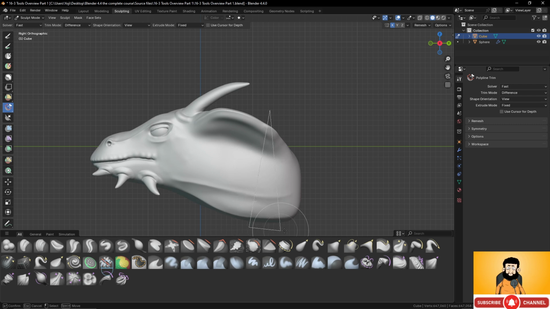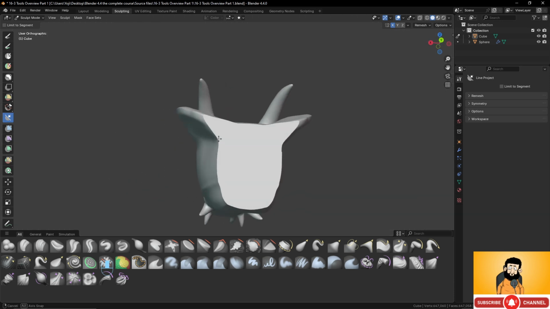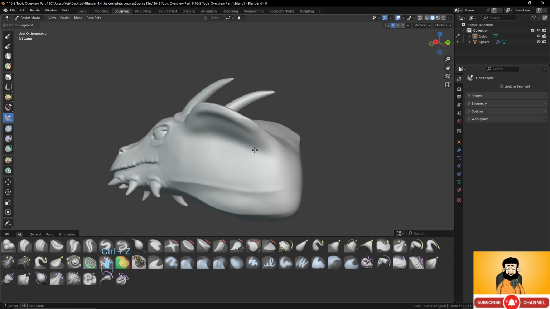Okay, something like that. Not this one, this one, thank you. Okay, so just click and drag like this and it will keep everything there. So it works pretty easily.